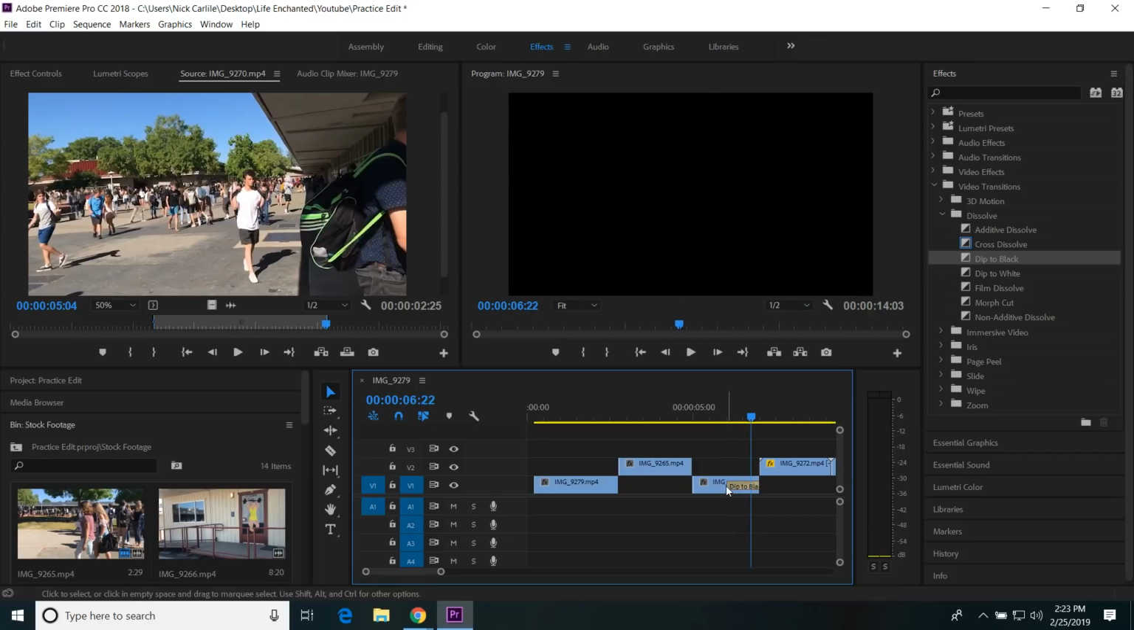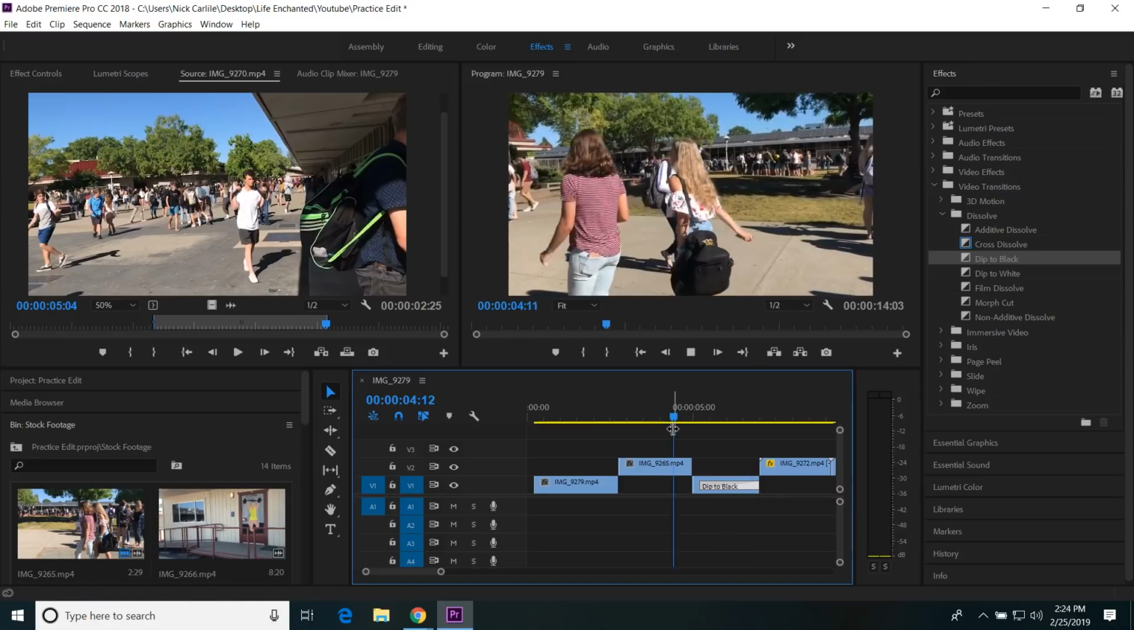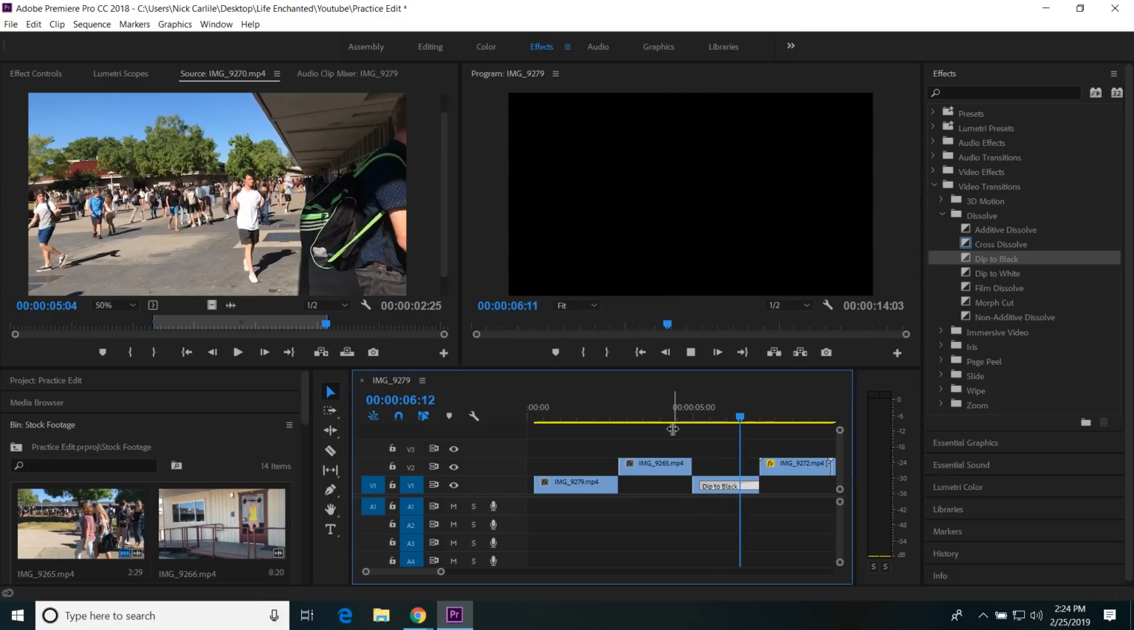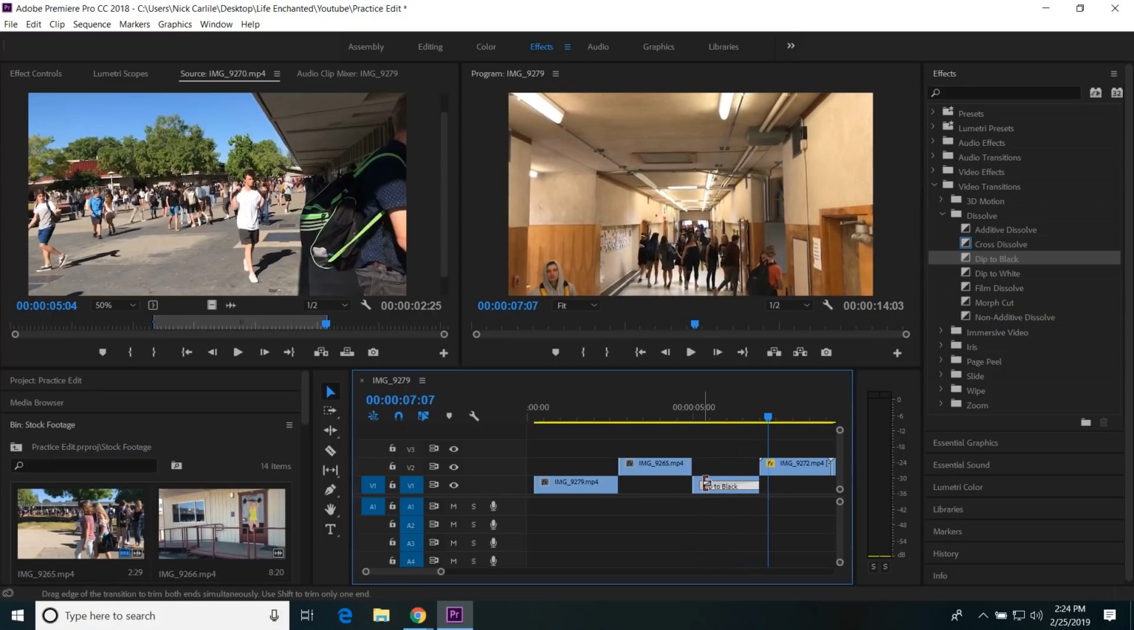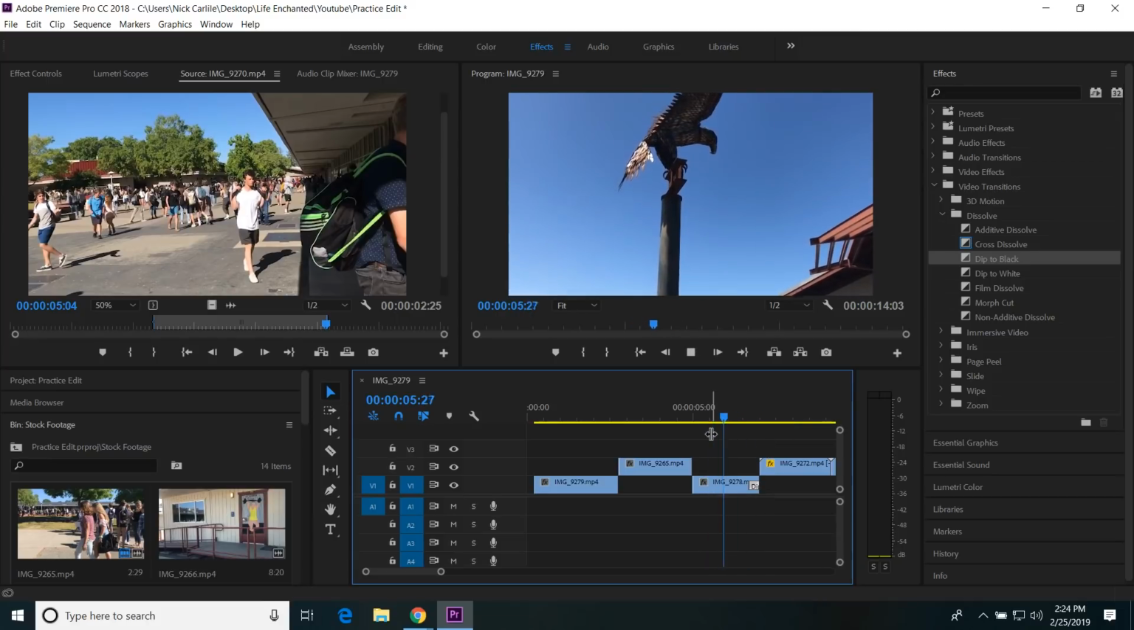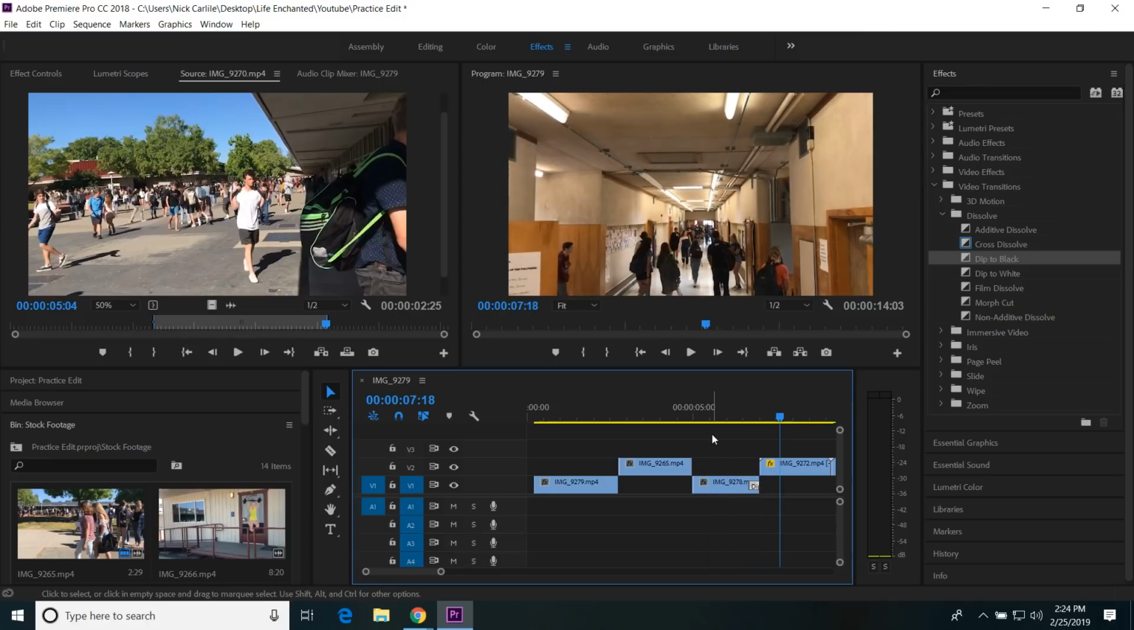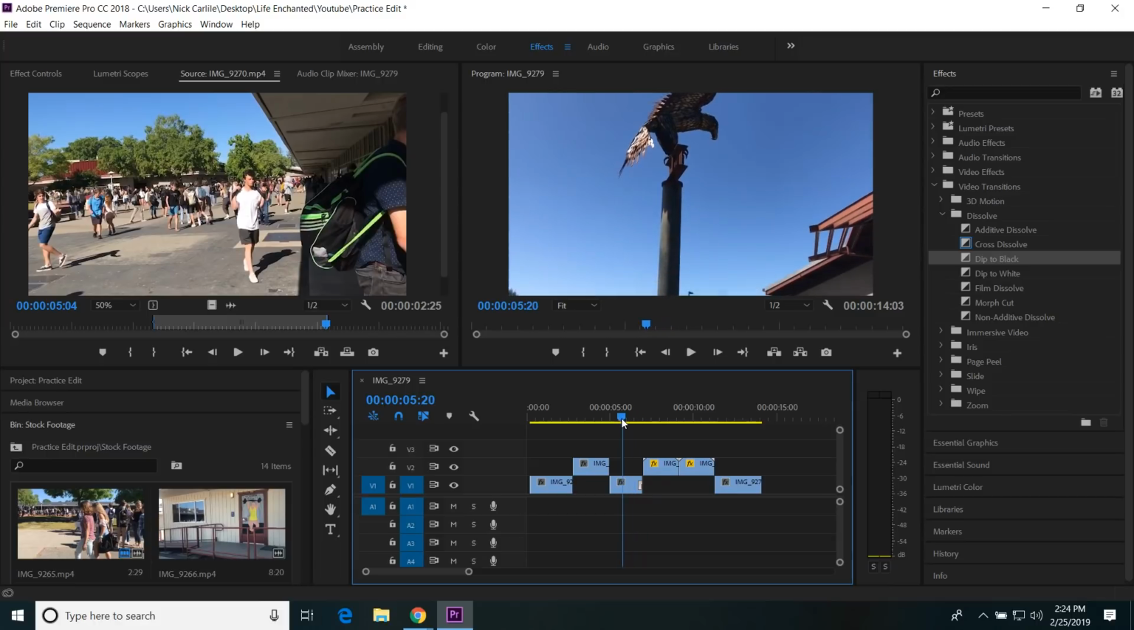Okay, you can also adjust the length. So see how it changes when I hover over it? I can make that dip to black super long. Okay, and play it. It's going to be a longer dip. Or I can make it super quick. And it's going to be a really quick dip. Okay, I like the quick dip for this one. I'm going to zoom out so I can kind of see what I'm doing. Okay, and then I continue to build on this.